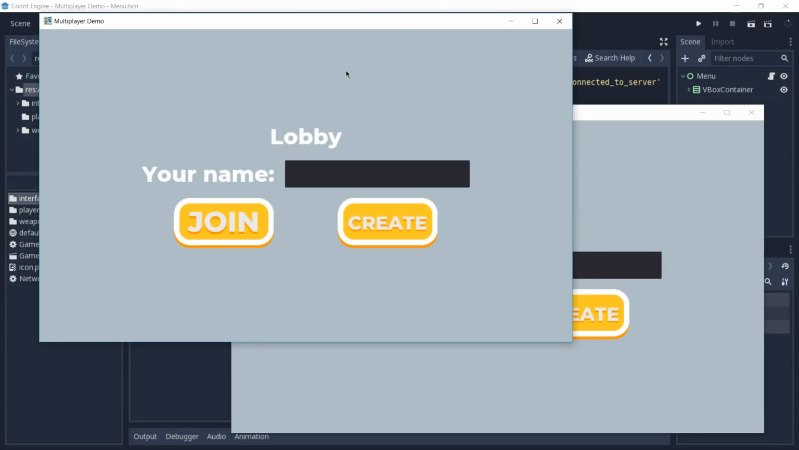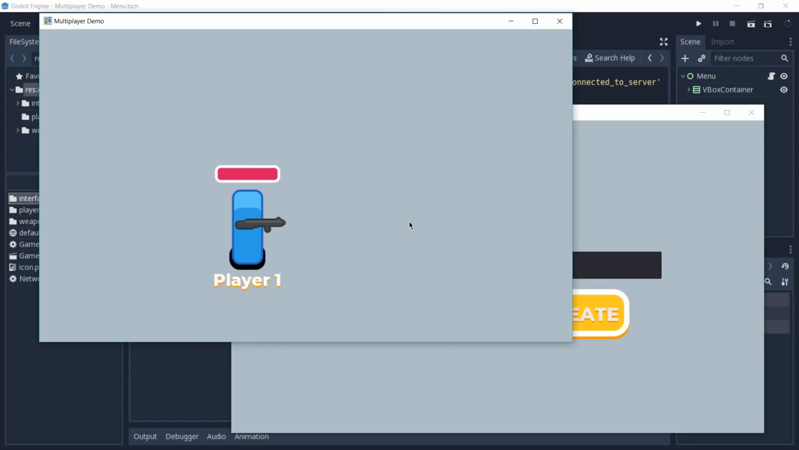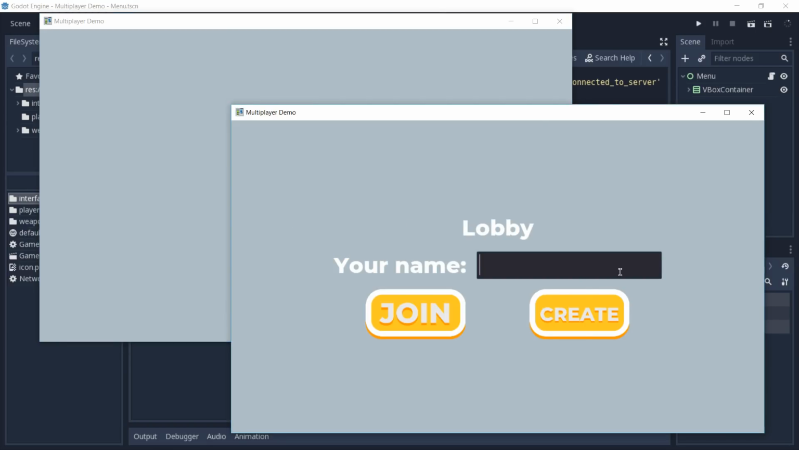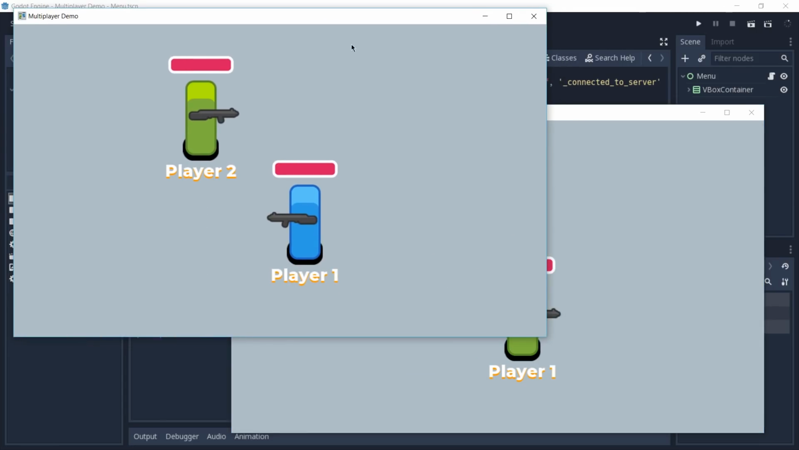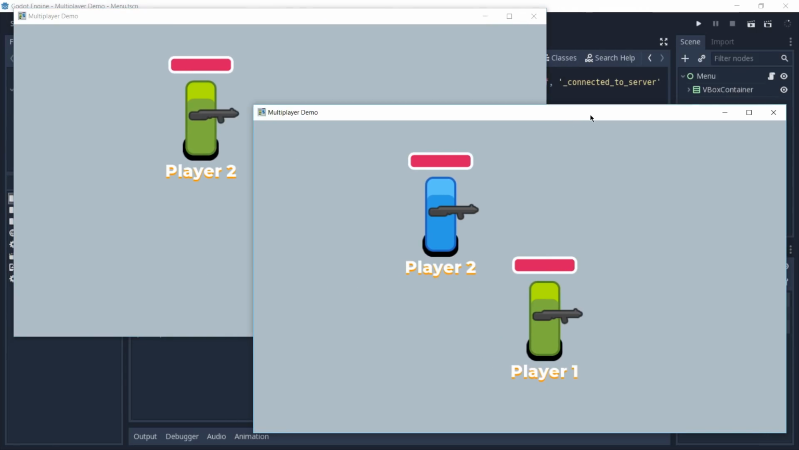And now we'll see how this all plays out on our game. I have two instances of the game open here on my machine, and the first one is going to be called player 1. I'm going to create a server, and as you can see, I can already move around. And the second one is going to be called player 2, and I'm going to join the server. And now we have the players connected, and as you can see, both instances get created on both the server and also on the client.